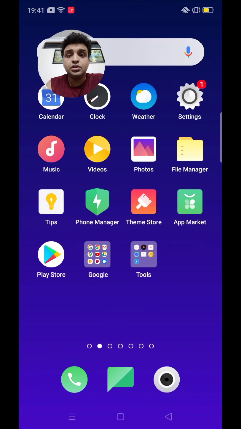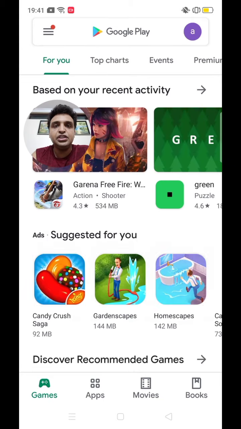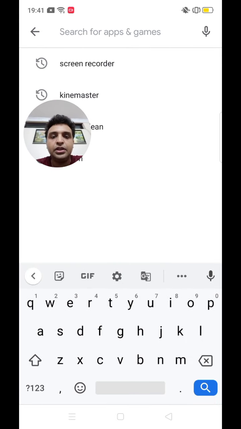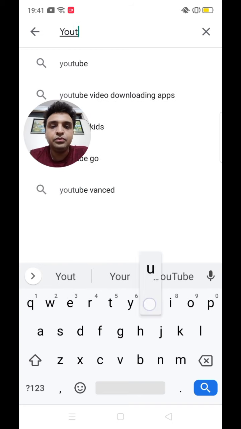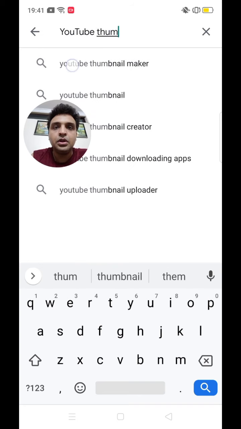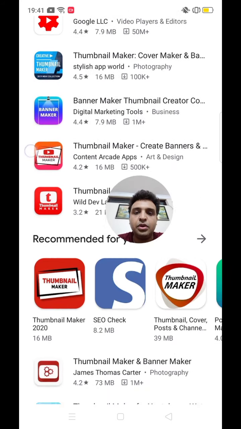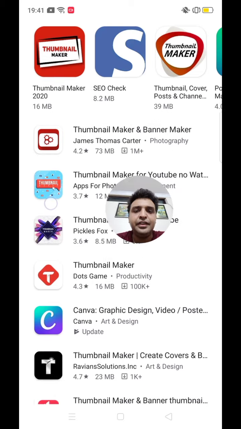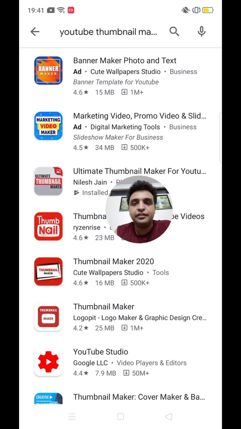First I will go to Play Store, and then I'll show you the apps that I'm talking about in general. Just go to Play Store and search for YouTube thumbnail. The moment you do that, there are plenty of apps that you can use. A lot of them are free. Even if a couple of them are not free, there are still quite a few items in there which are free, and that is quite helpful for you.